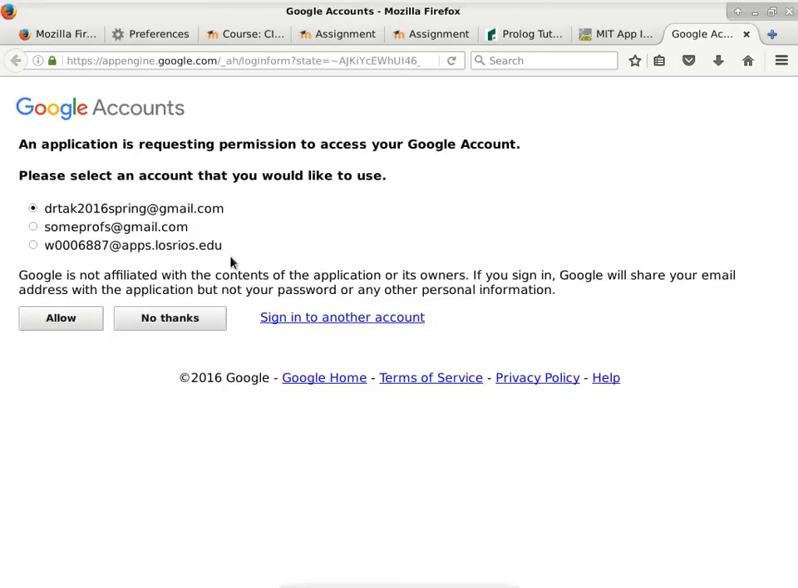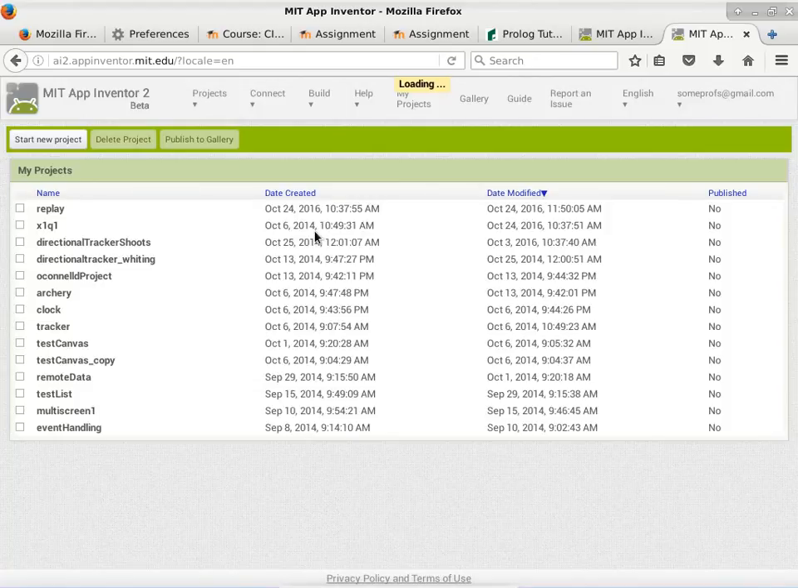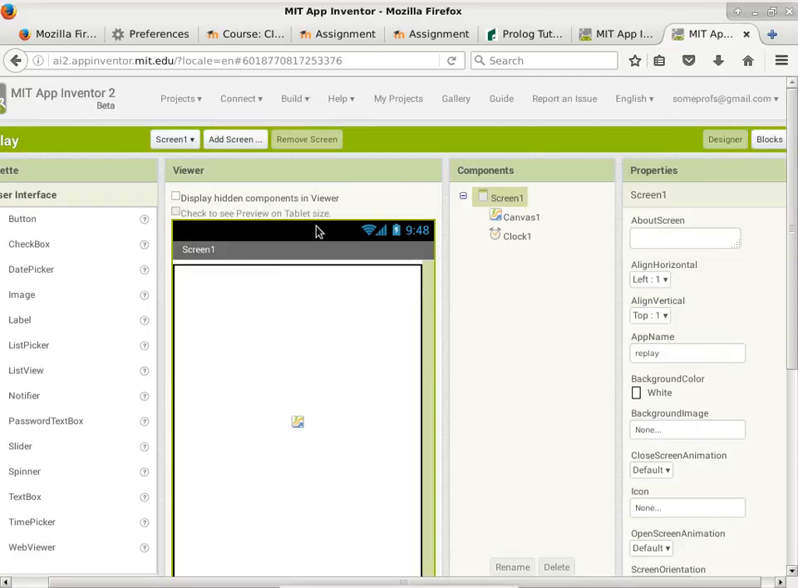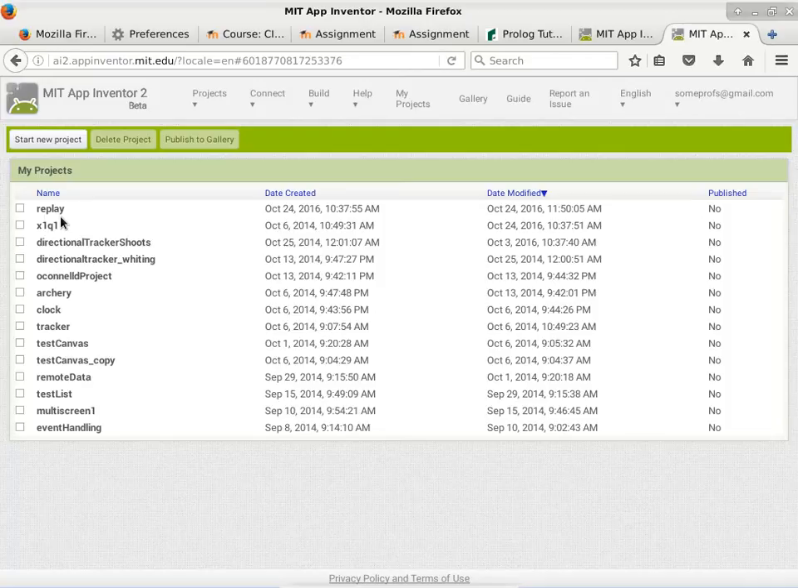I can't remember which account I used last time. I think it was some profs, because I want to upload the finished project from last time too. Let's go back to projects. Was it replay that I worked on last time? According to this, it's directional. No, that's really old. I think it was replay. That's the right date. So I can certainly download the AIA file.